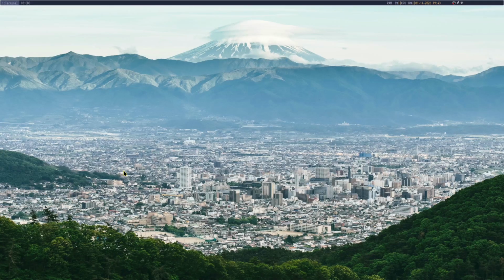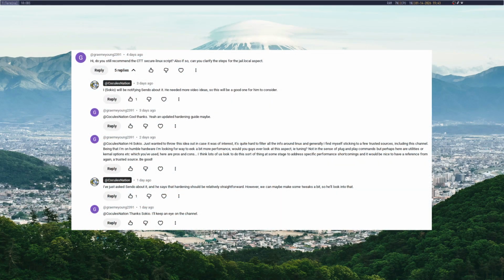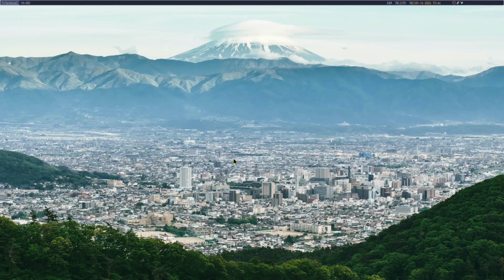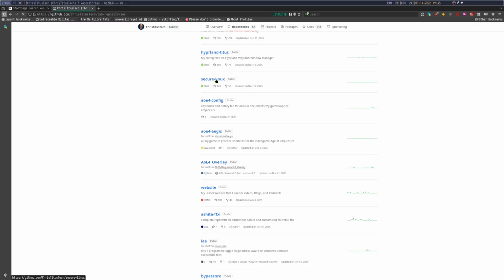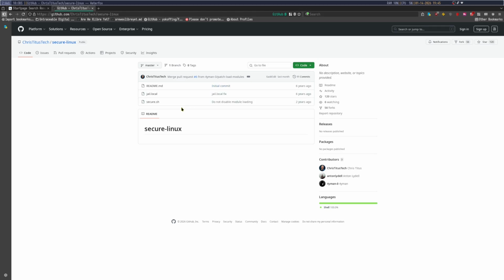I'll do this picture of Chiyoda Lake. Now, we got this comment recently, of which Sokyo had notified me about, requesting some help with hardening, specifically regarding the Chris Titus Tech script. Now, let's actually head to GitHub. Secure Linux. This is what I'm talking about. Let's go ahead and do the secure.sh here.